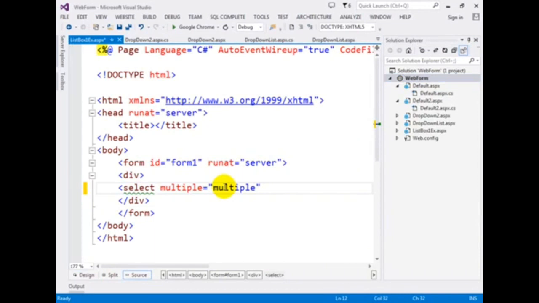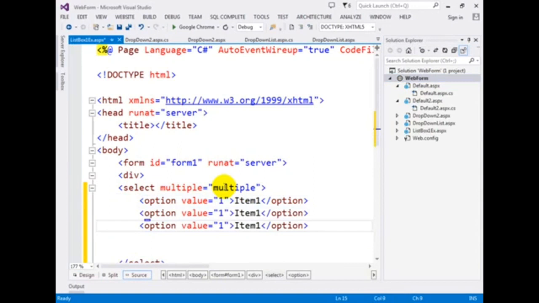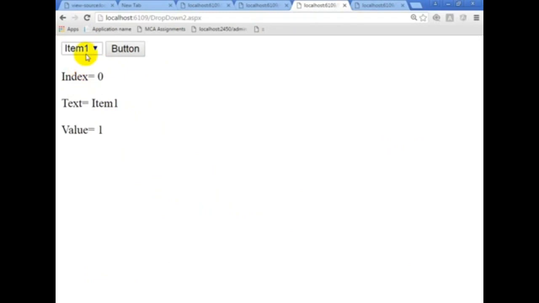So this is the output, now that we have written item 1, item 2, item 3, they will be added to the list box. This is the reason why we can select multiple items at a time with the help of the list box. So this is manual creation.